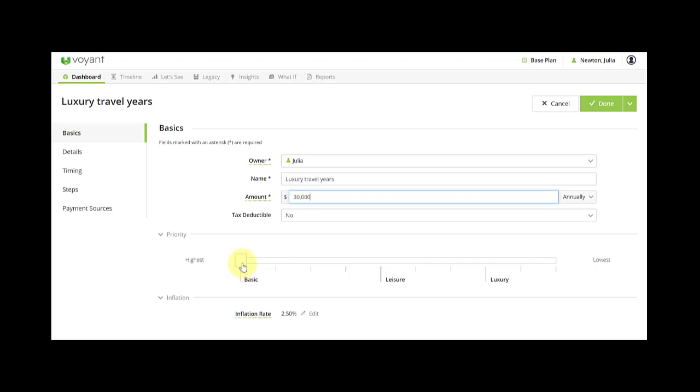And it's not a basic expense. In fact, this goal is going to be a luxury goal. In other words, it's lower down the priority order in terms of Voyant meeting that expense from the liquid assets.